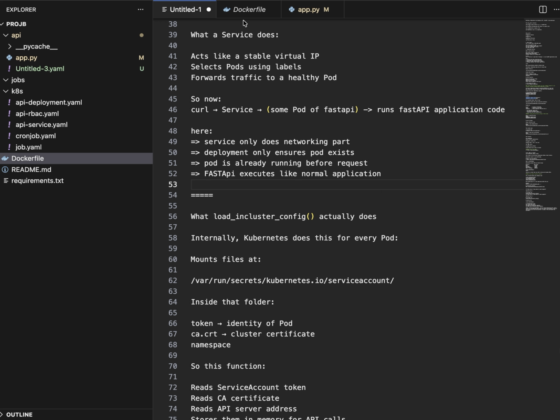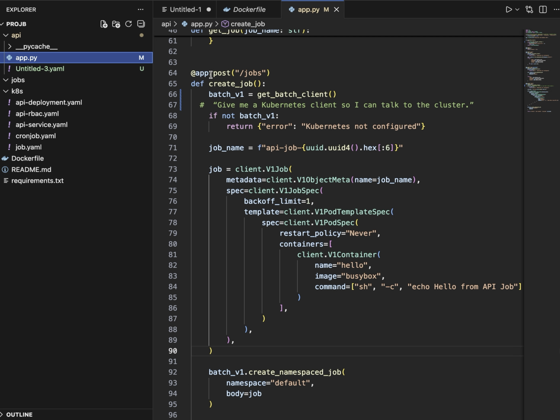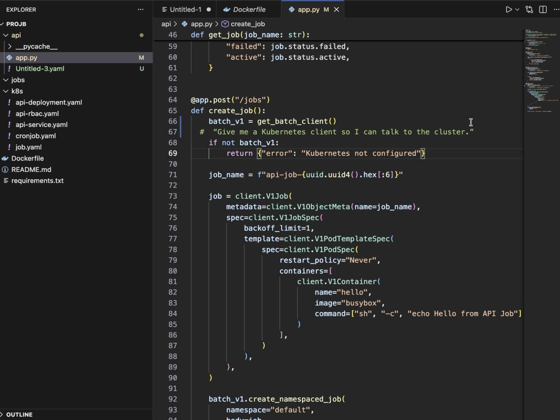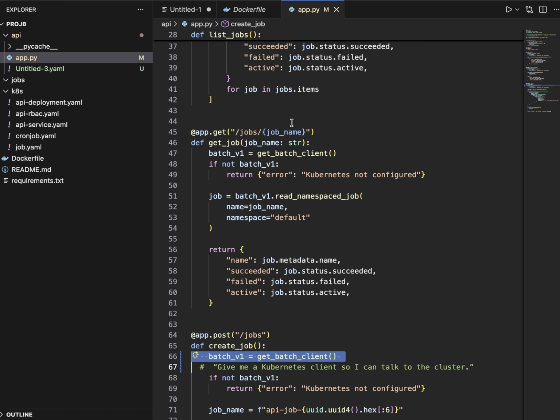Next, in the app.py file, it finds the route POST /jobs and then goes to the create_job function. First in this function, batch_v1 is equal to get_batch_client. This function is executed. What is this function for? It is to connect to the Kubernetes cluster. It says give me a Kubernetes client so I can talk to the cluster. So let's jump to the function get_batch_client.